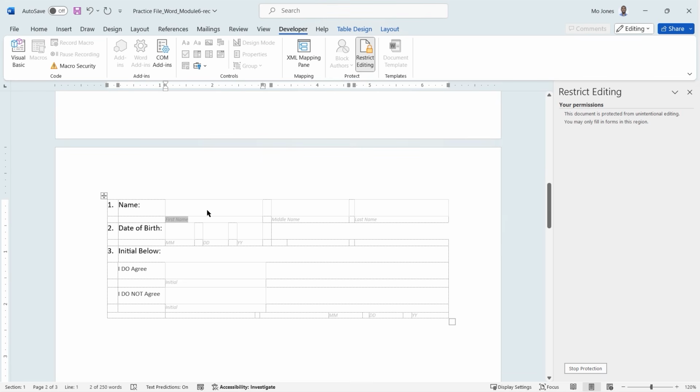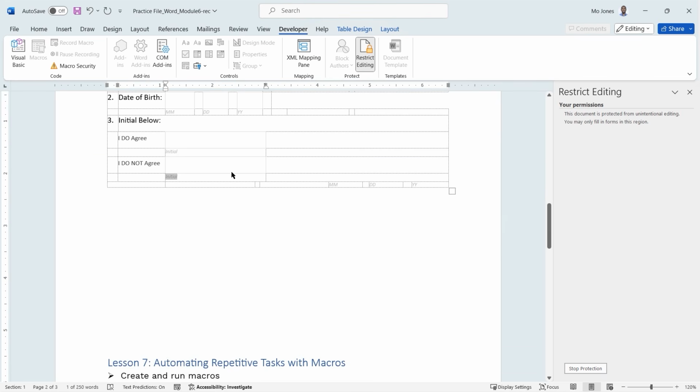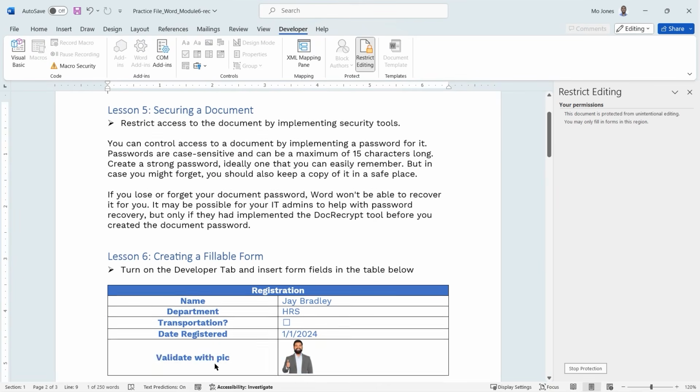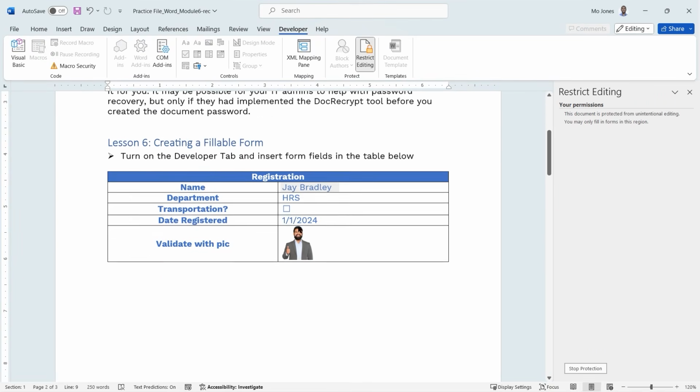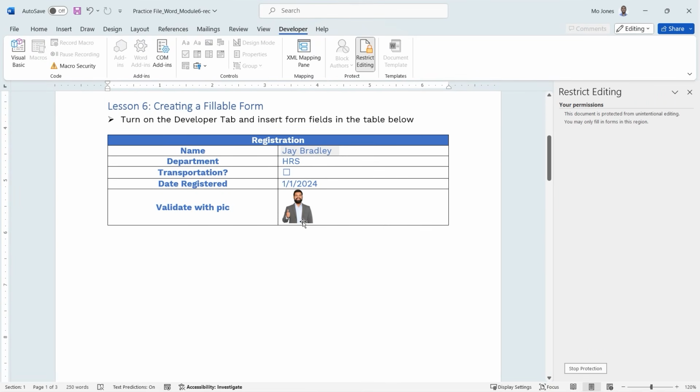Now there's some form controls down here as well. So I should be able to interact with these form controls down here as well, but cannot make any other changes to the actual document. So very good. So those are the basics with working with a form.